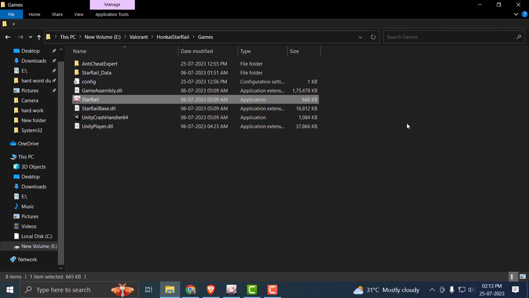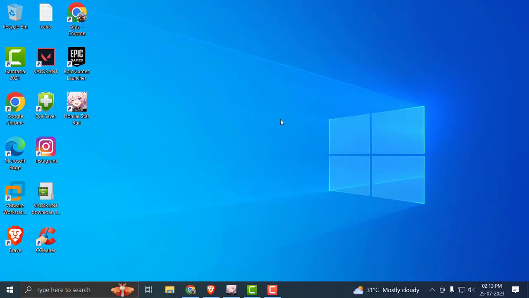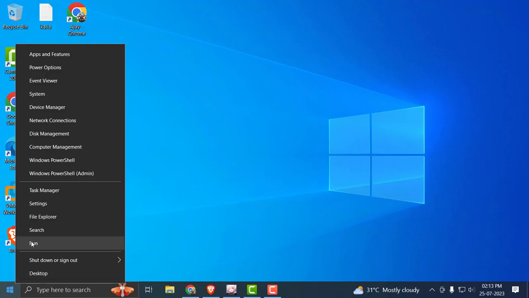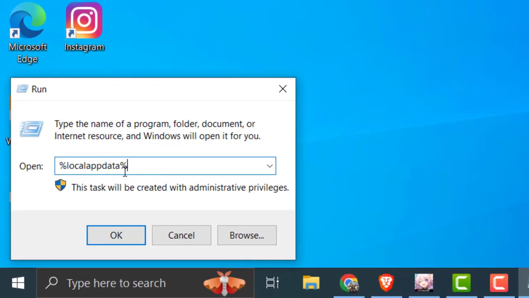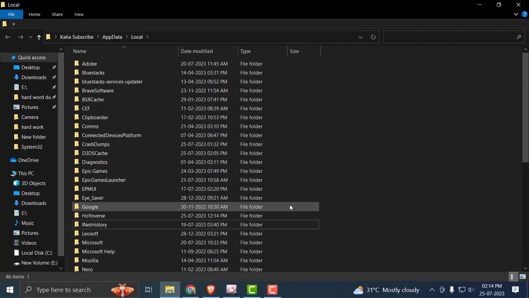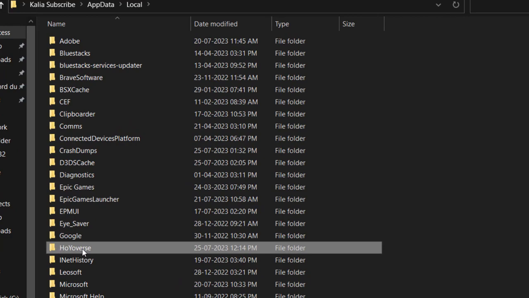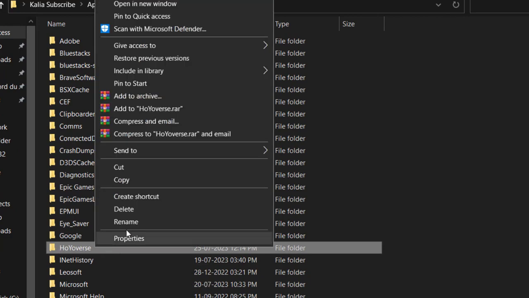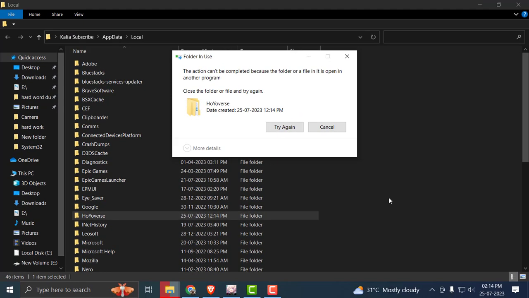Second step is to clear Star Rail's cache files. To do this, right click on the Start icon, select Run. In the Run window, you just need to type %localappdata%, click on OK. In here, you just need to delete the Hoyoverse folder guys, right click on it and select Delete guys.